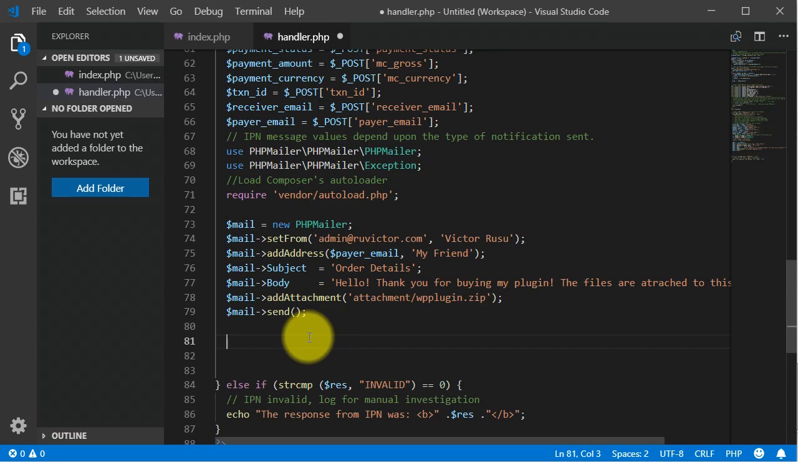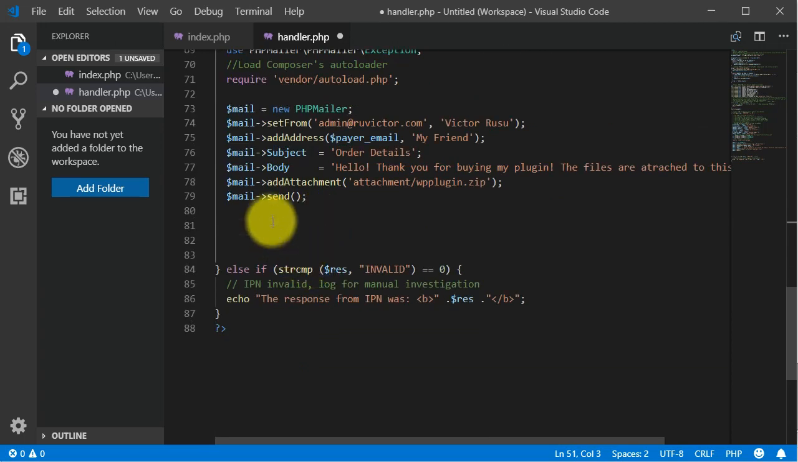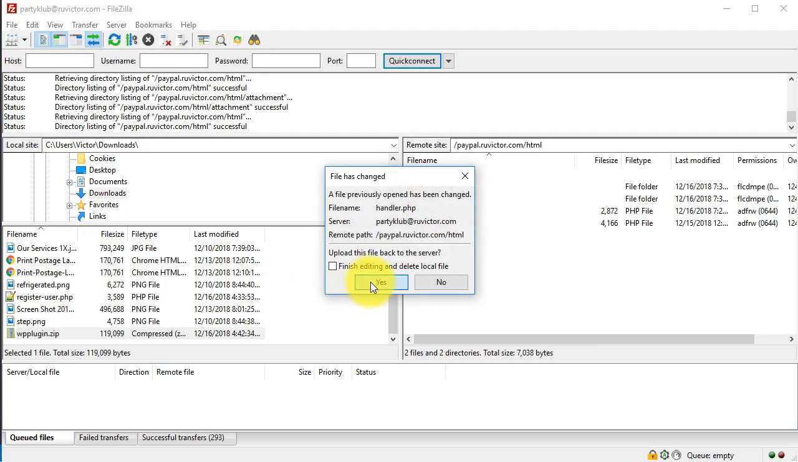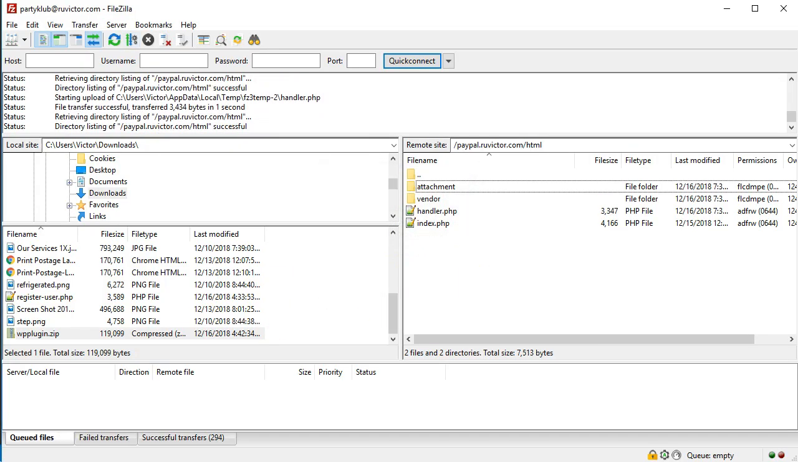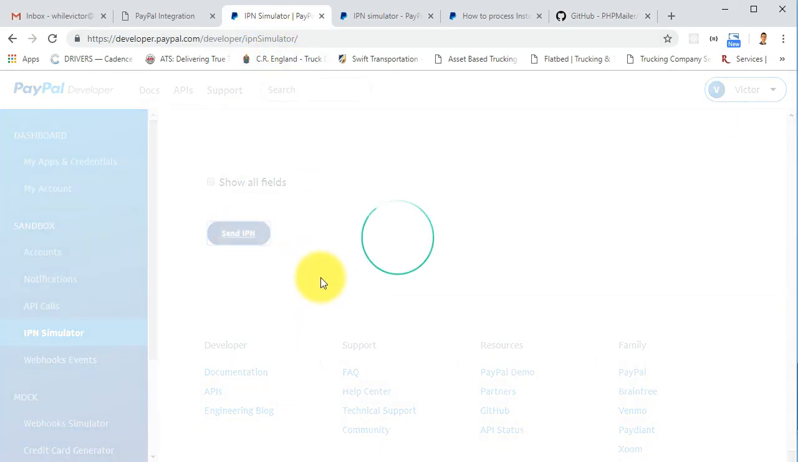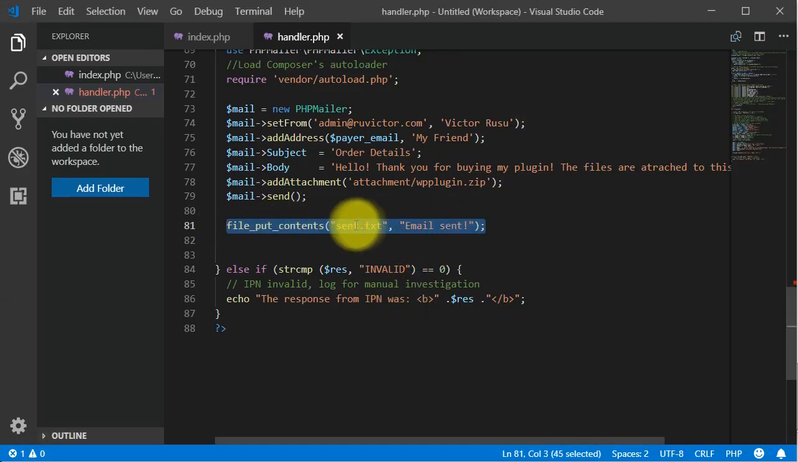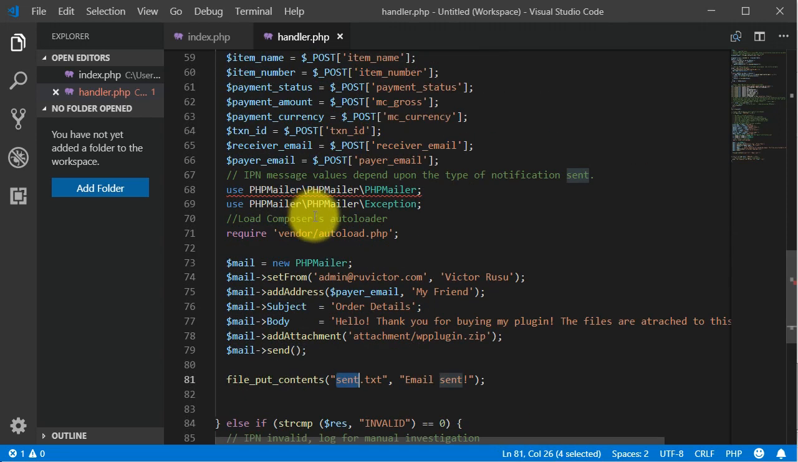Now to make sure this email was sent, I'm going to create another file like this, and I'll name it sent, and email sent. Save it, confirm the changes, and then I'm going to go back to my IPN simulator and send another IPN. If I go back and refresh the page, I don't have any file, which means there was an error. It didn't create this sent file, and it didn't arrive here.